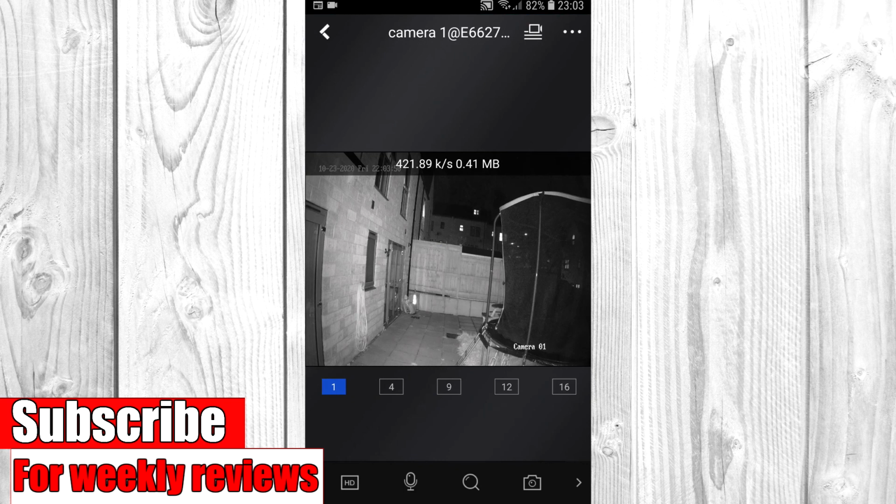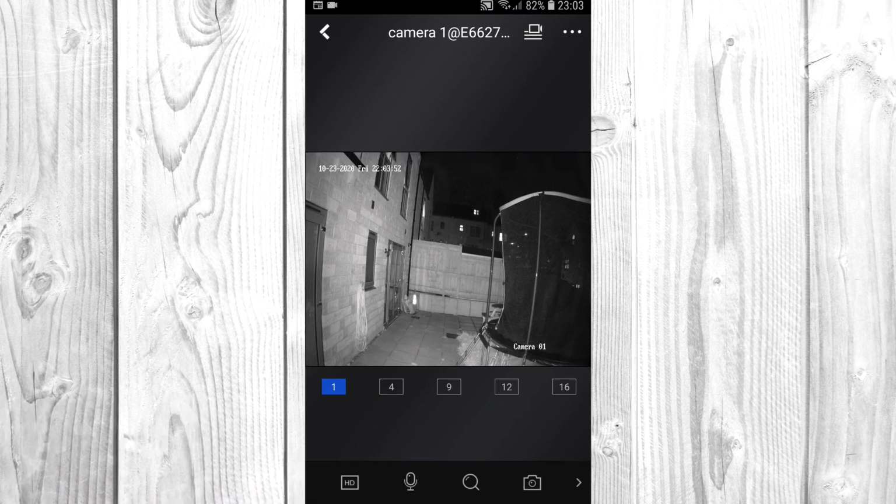It's a really simple app, really basic to use, same as the NVR. I hope this has helped someone. Once again, I must admit, these cameras are really good. I highly recommend these cameras. They're really user-friendly.